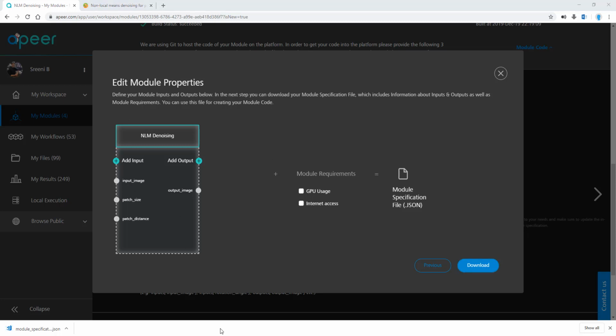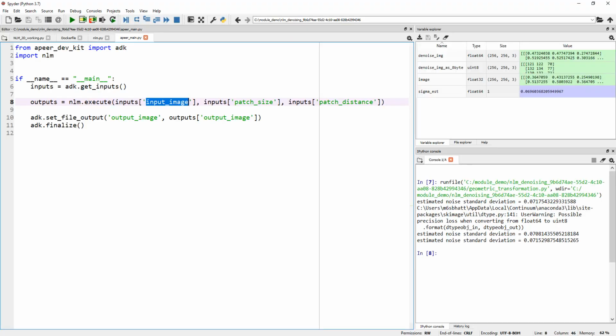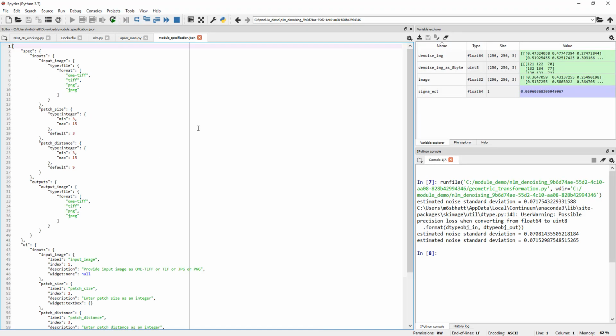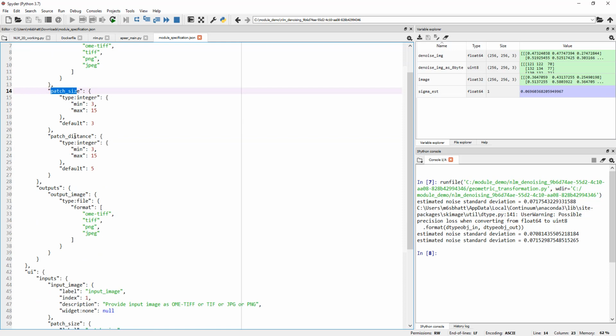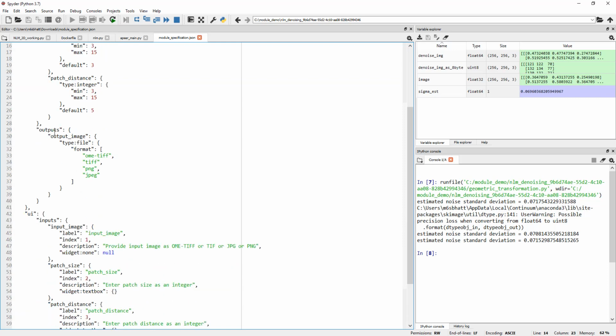So let's open the file to see how it looks like. So it's in my downloads folder. So let me go ahead, click and drag here, and there you go. This is how it looks like. So inputs, I have input image as input number 1, and patch size as my input number 2 with minimum and maximum, patch distance as my input number 3, minimum and maximum, and default values defined there, and outputs there.